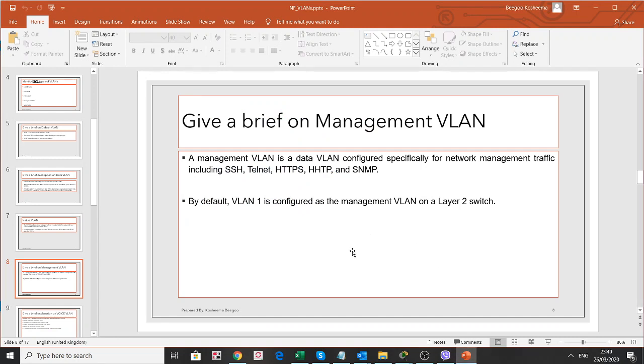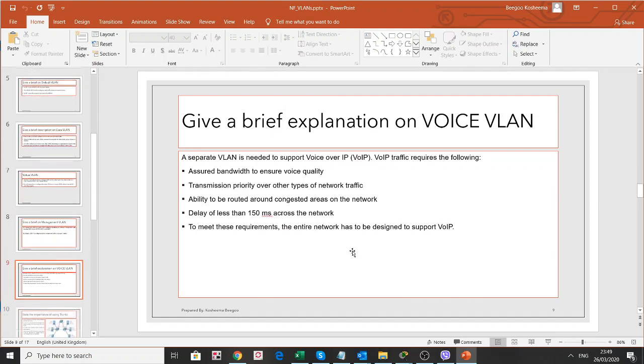Okay, next we have management VLAN. A management VLAN is a data VLAN configured specifically for network management traffic, including SSH, Telnet, HTTPS, HTTP, SNMP, etc. By default, VLAN 1 is configured as the management VLAN on a layer 2 switch.